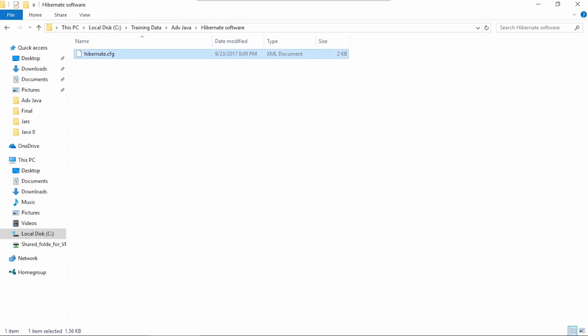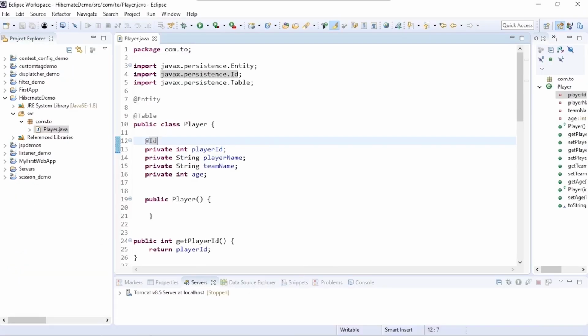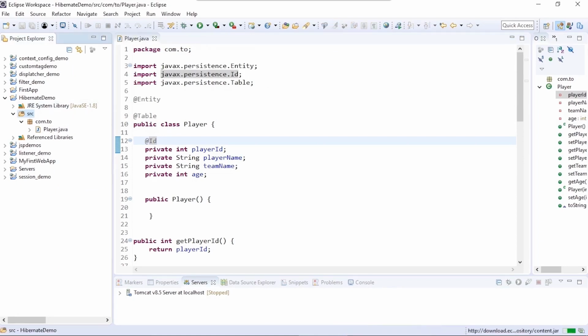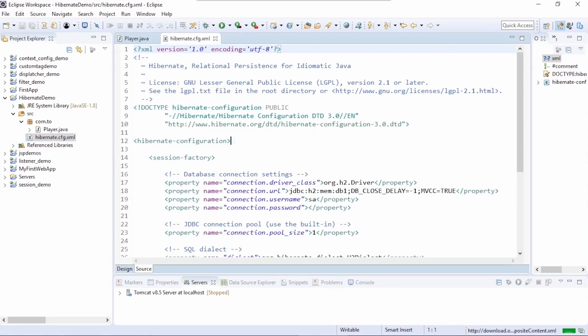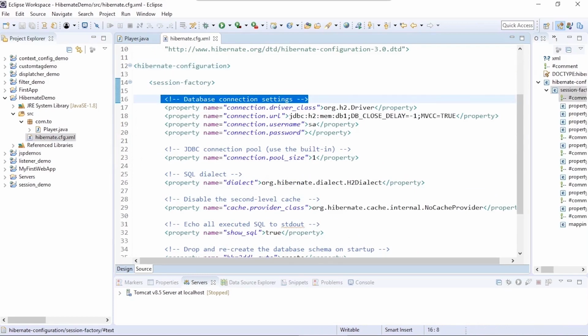So I just copy-pasted a CFG file after searching for it. So I'm just selecting that, coming to Eclipse again, clicking on the SRC and just pasting. So here's the file that we pasted. So if you go to the file, the first thing that we have is a database connection setting where we provide the driver name, the URL, etc.